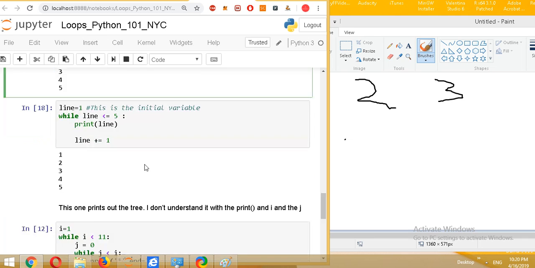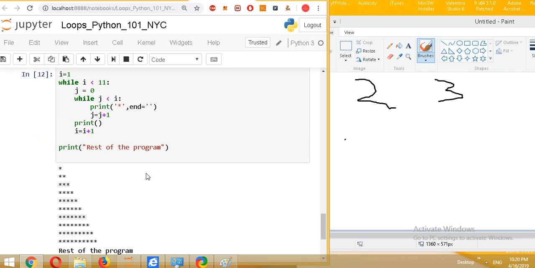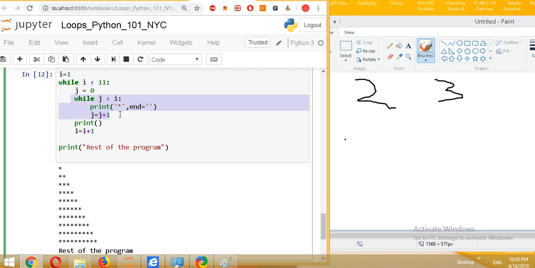Okay, let's look at the next one. The next one is creating this pyramid. It starts with i equal to 1, and it says while i is less than 11, j equal to 0, and while j is less than i, print this star, don't go to the next line, and j is equal to j plus 1. So this loop is going to run and it's going to keep printing star. It's not going to go to the next line because it says don't go to the next line, instead put a blank string, and this is going to go all the time.